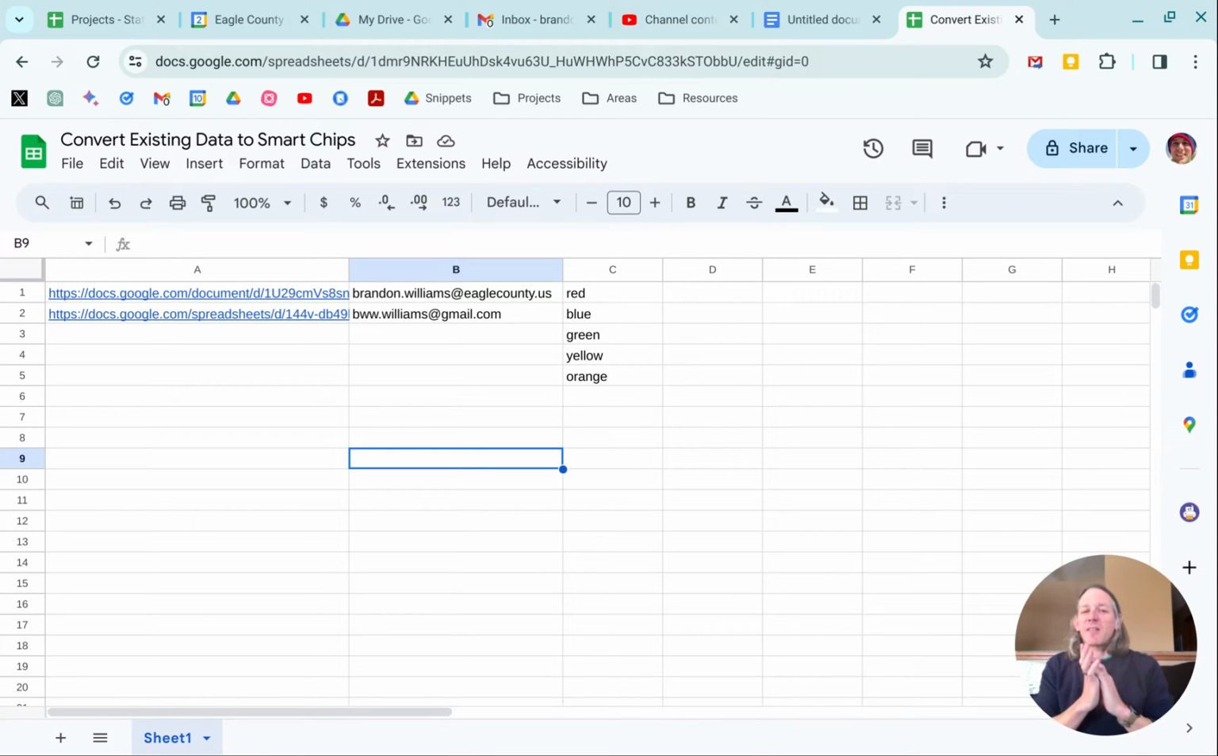Smart chips are very cool, and they're getting better and better each day. But one of the challenges is we've all been on Google Sheets and Drive and Docs for a long time, and we have existing data that isn't so clear on how to convert to smart chips to take advantage of some of the new functionality. Today, we're going to look at how to do that in Sheets.